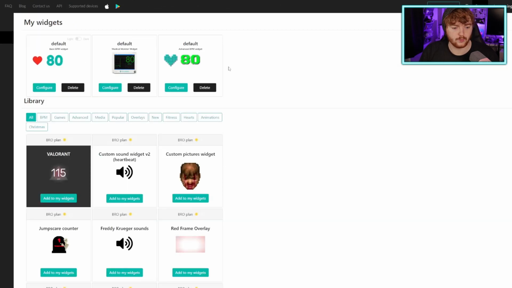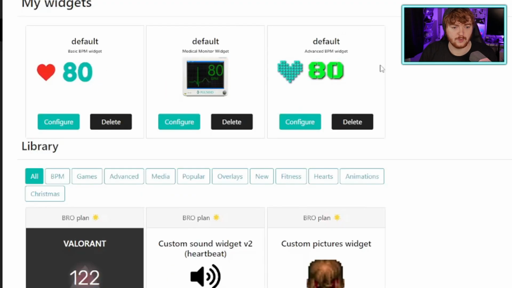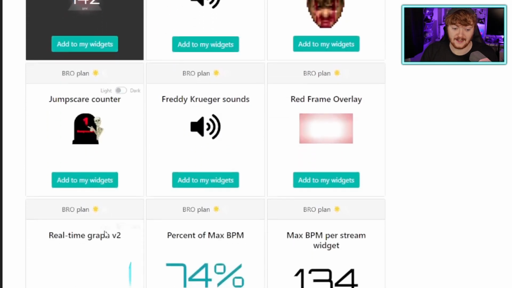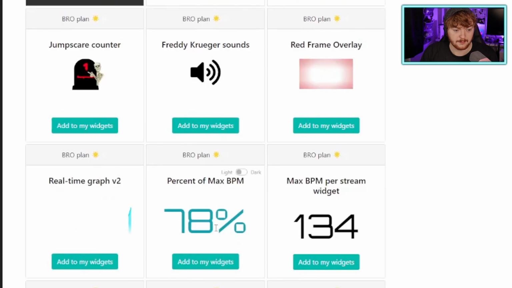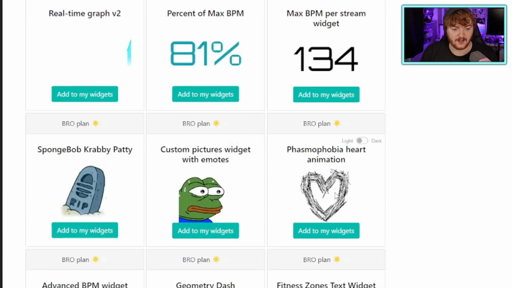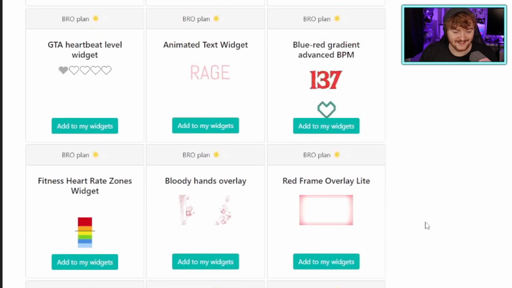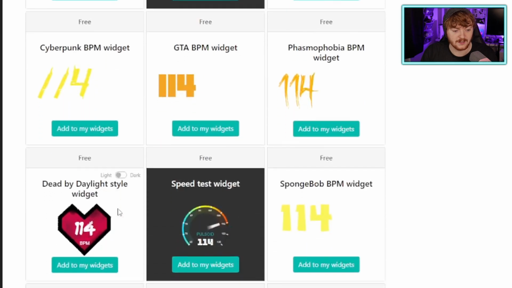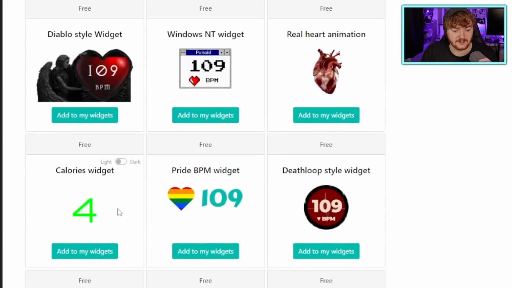So we want to go and open the widgets section of the Pulsoid website, and we can use any of these widgets. You see these widgets? Oh, these are sick. Jump scare counters. I like that. Red frame overlay, percent of max BPM, phasmophobia heart animation. I like this a lot. There is a lot of options. Alan Wake, Resident Evil, Cyberpunk. Oh, dude, these are great.